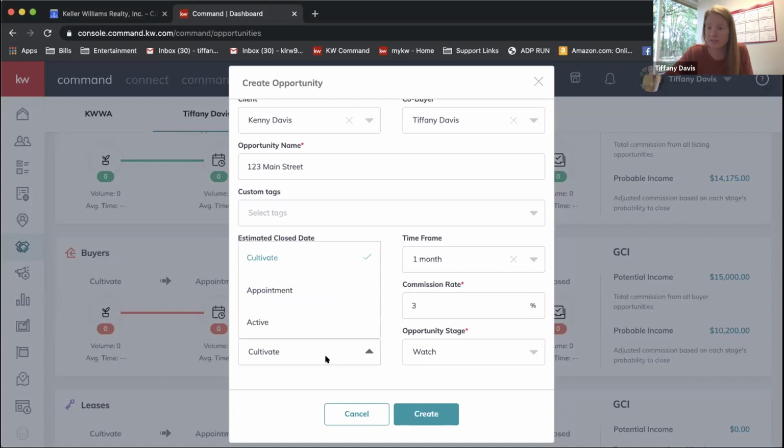So the cultivate phase is really for if you just have a buyer that you're building the relationship with, you just haven't put anything under contract yet, or you have this agreement and you're going to be talking to them, you need to keep them top of mind. Appointments, after you've actually met with them, have a buyer agreement or a listing agreement with them. And then active is when they're actively in the process of buying or selling. Now you can build that out however you want to on your end.